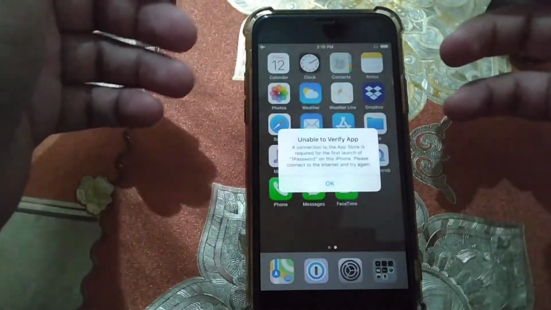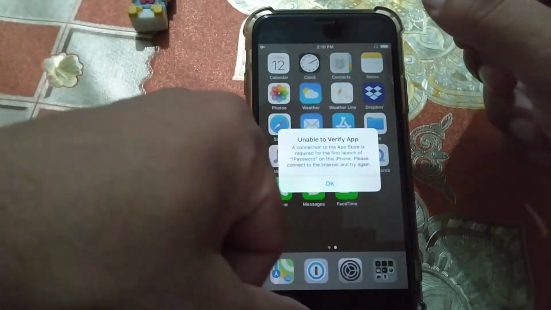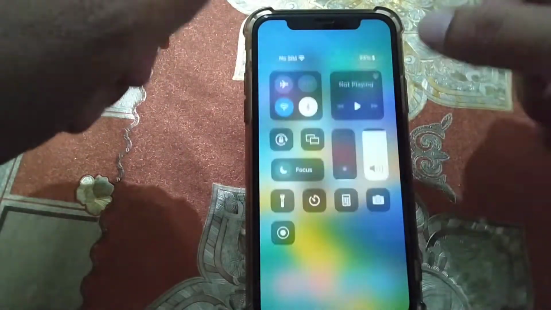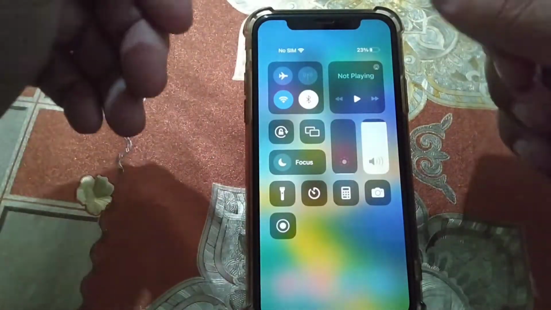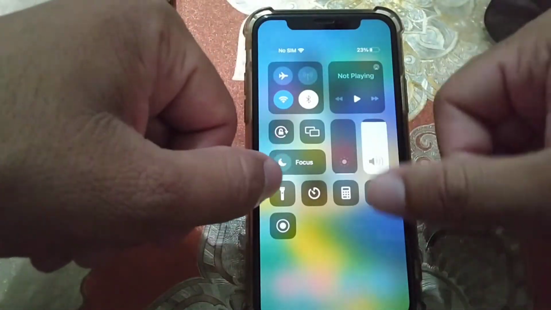So guys, in this video I'm going to be showing you how to fix unable to verify app. So guys, first of all, make sure you are using an internet connection which is working properly. If your connection is not working properly, you will have to reset your internet connection.